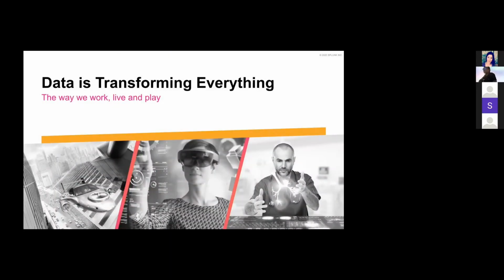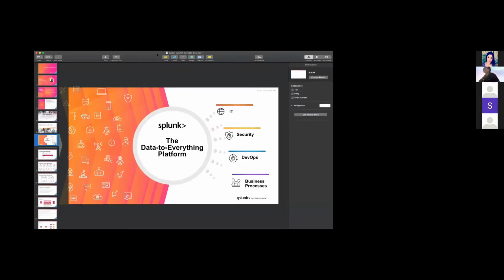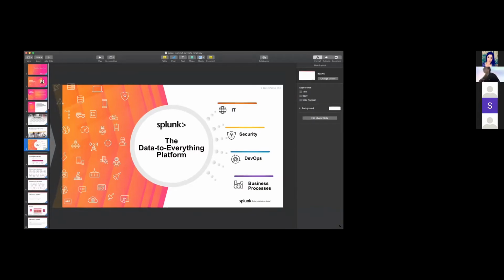Data is transforming everything, the way we work, live, and play. Now I'm transitioning to the next slide. Do you see the change in slide? We are still on the data is transforming everything slide. Okay, I have no idea why it's doing that. So let me go through the presentation as it is rather than going in presentation mode, if that is okay. Yeah, that should work. We can give it a try. Otherwise, we can share on our side as well. Okay.